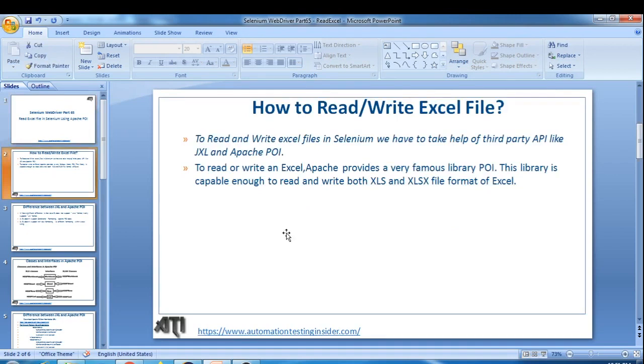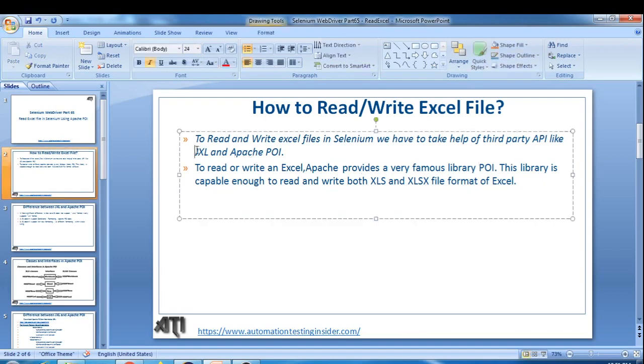So how to read and write an Excel file in Selenium. Basically, in Selenium we don't have the feasibility to read and write Excel files, so we need to take help of a third-party API. We have a couple of APIs, like JXL and Apache POI. Apache POI is very important and the most widely used. To read and write an Excel, Apache provides a very famous library called POI, and this library is capable enough to read and write both XLS and XLSX file formats. So there are 2 file formats in Excel: XLS and XLSX.